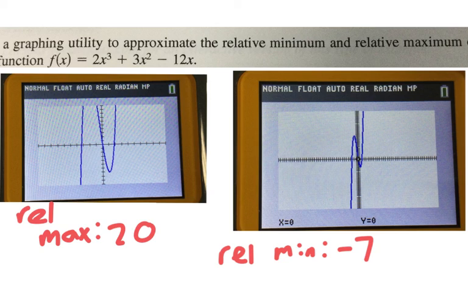Anybody not able to find those using this calculator? Anybody need help?